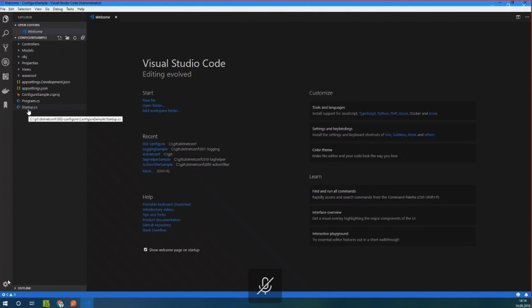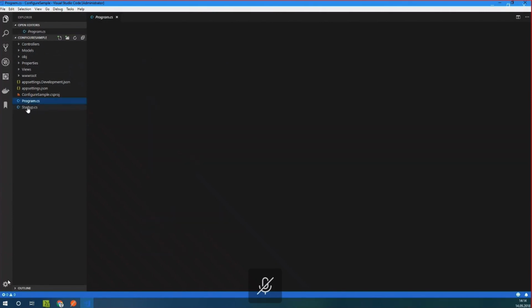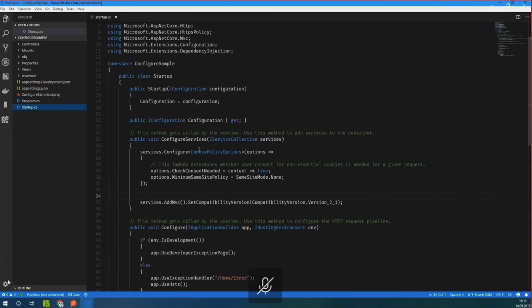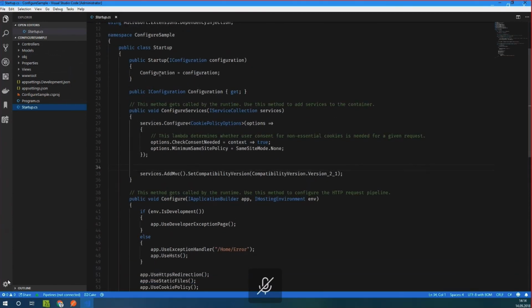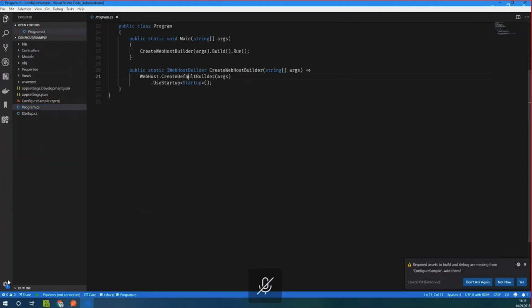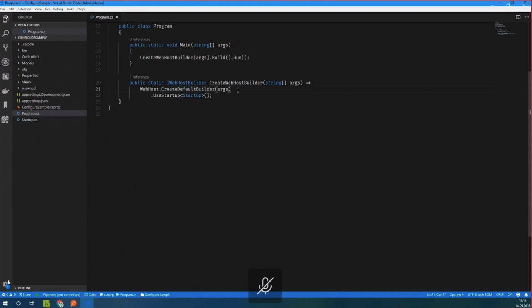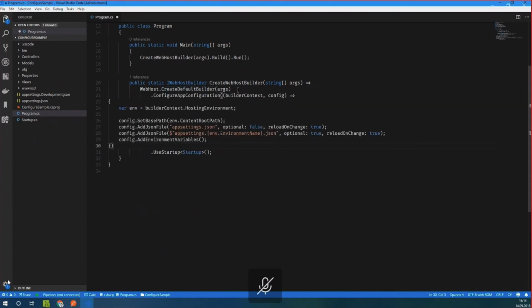Like the logging part, there's also no configure thing here in the startup as in previous versions. So we only have this configuration. This is already configured. We get that passed into the startup and can use it. And the actual configuration is also hidden inside the default builder. So here as well, we can override all these configurations here.